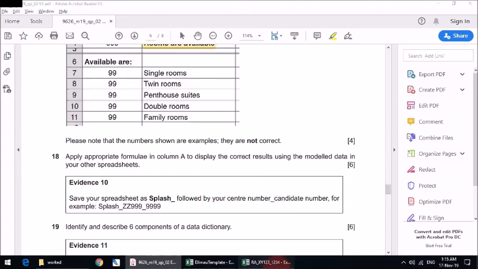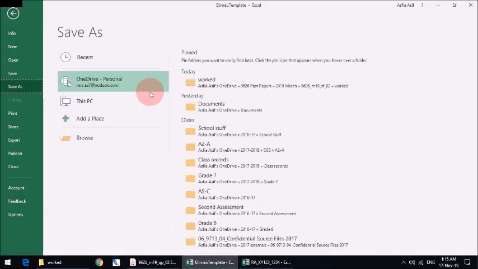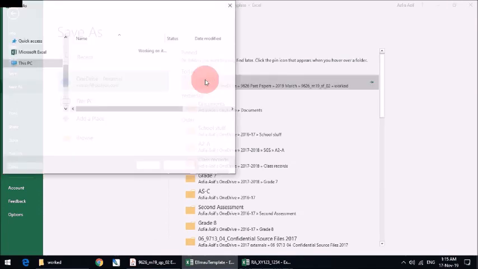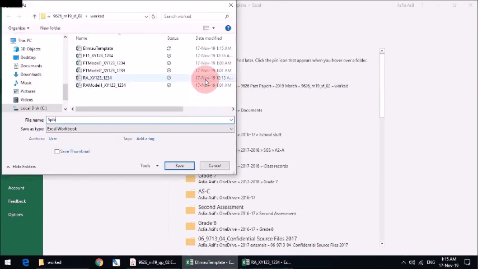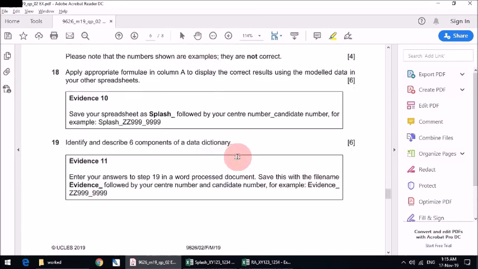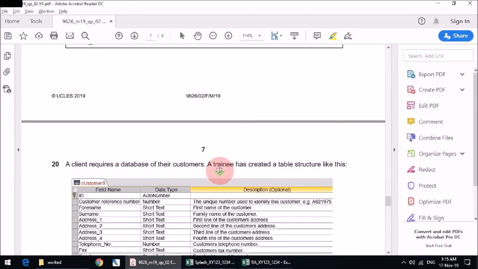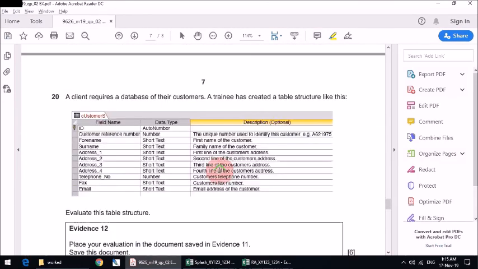So save your file as splash, save as. You can delete the file later, or you can rename the file, whatever you like. So this is part of the databases, so we can cover it in the next video.